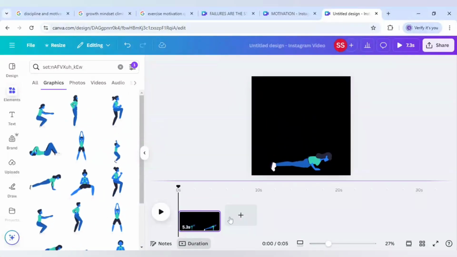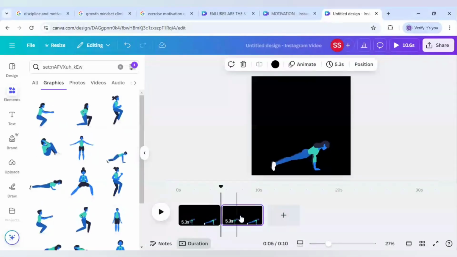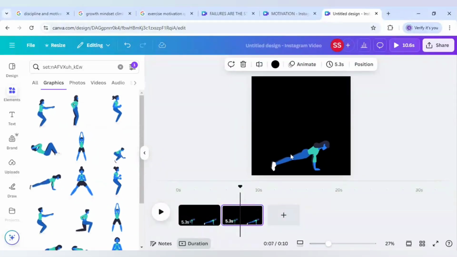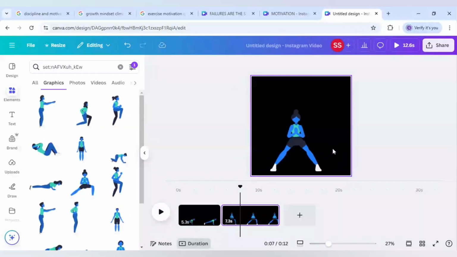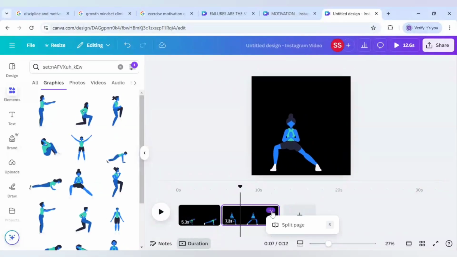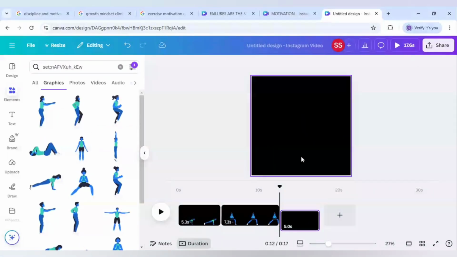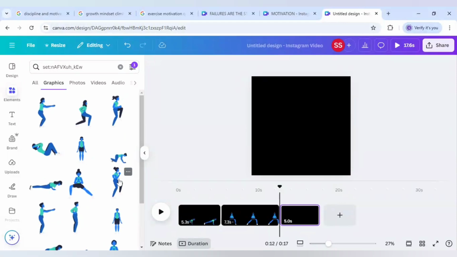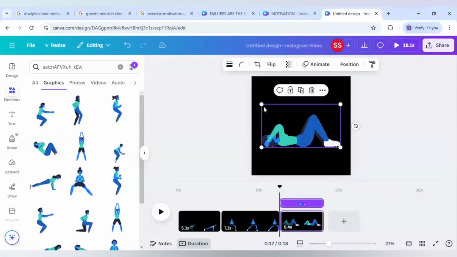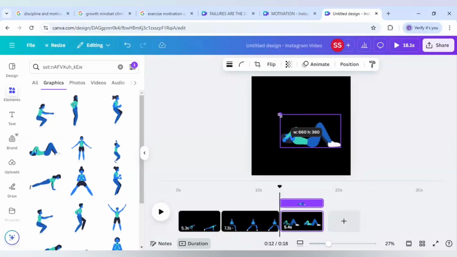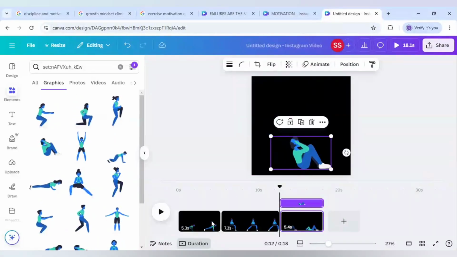Okay, and I will just cut it and click on duplicate page, and here I will use it. Okay, and I will just cut the other person, and again on duplicate page I will add another icon, which is this one, and paste it right here.